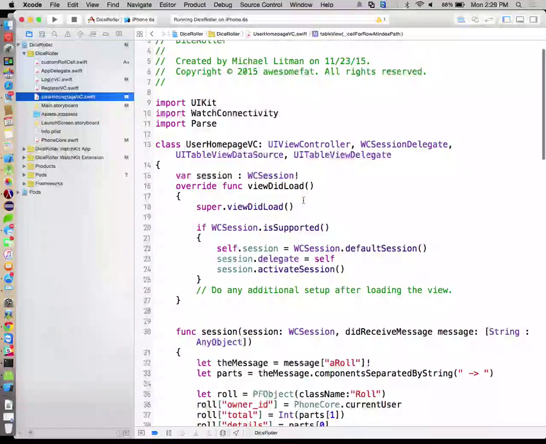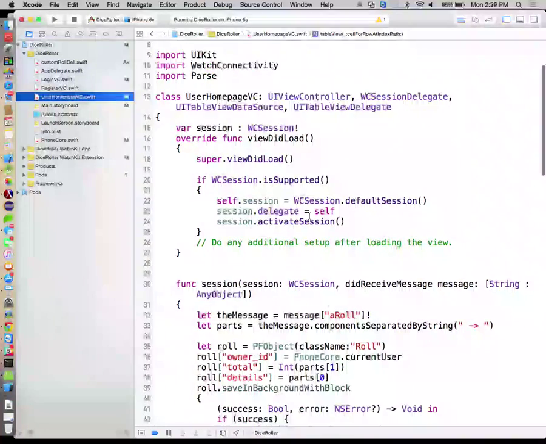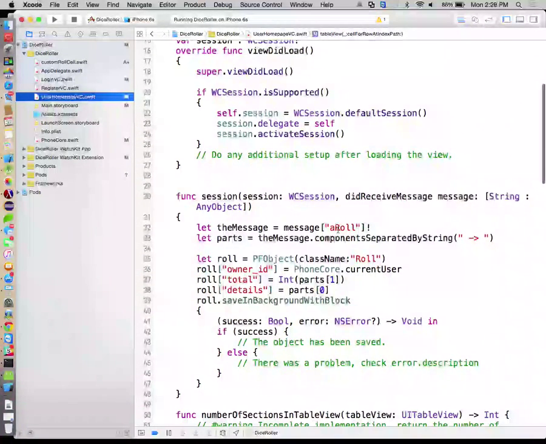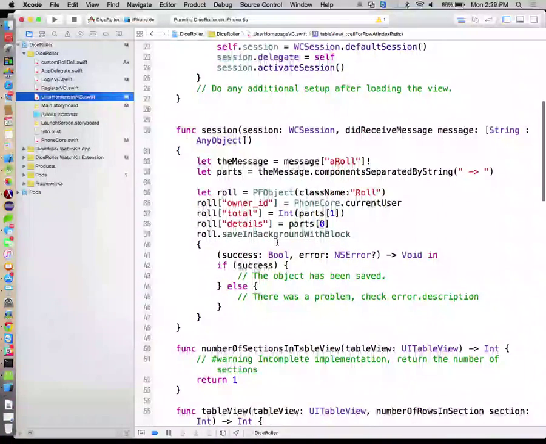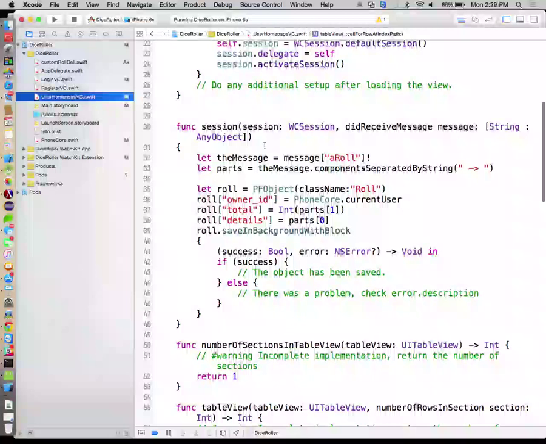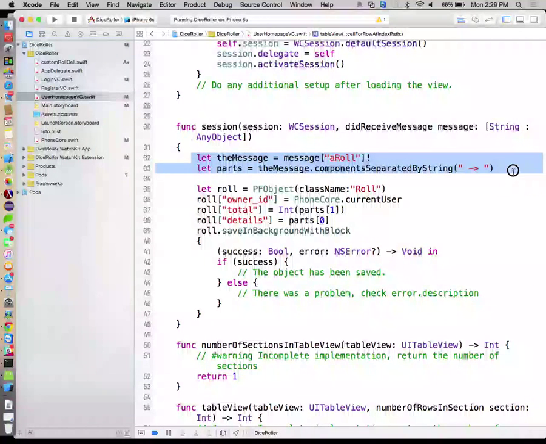Well, here's my WC session. Here it is. Did receive message. Okay, yeah. So this is on user homepage. I don't know how I missed it the first time, but whatever. So whenever my app receives a message, it's going to go ahead and write that message to the cloud. So we're parsing it. So we just didn't change the way the watch sends messages to the app.